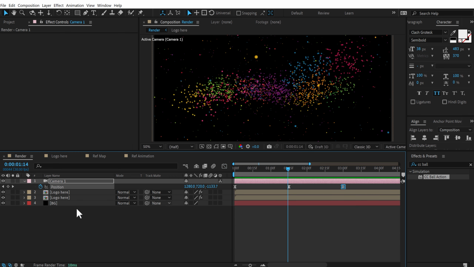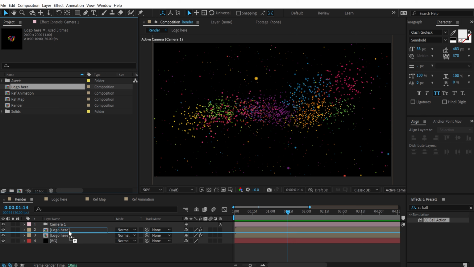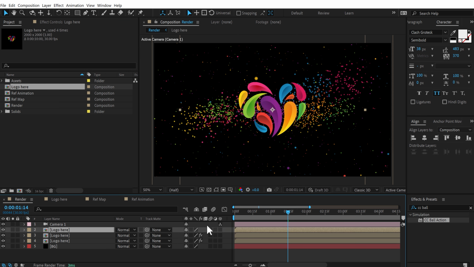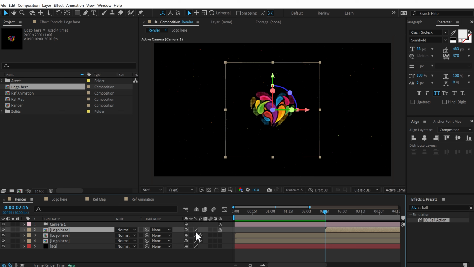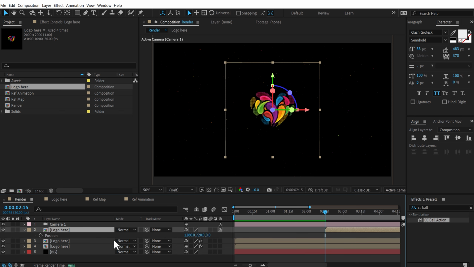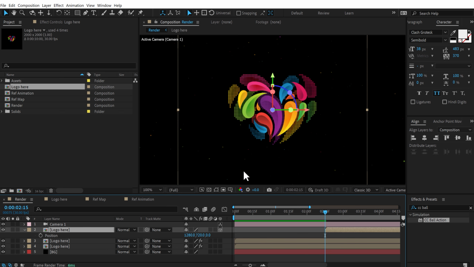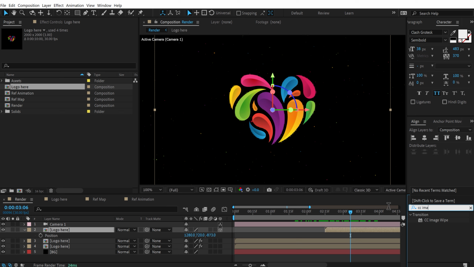Now let's go back into our project panel and drag the logo here composition like so. Let's go to around maybe 2 seconds and 15 frames. Drag this like so. And we can turn this into a 3D layer, and then let's press P and try to match it with the position of our logo like so. Okay, so that is looking quite nice. Yep, that matches perfectly.